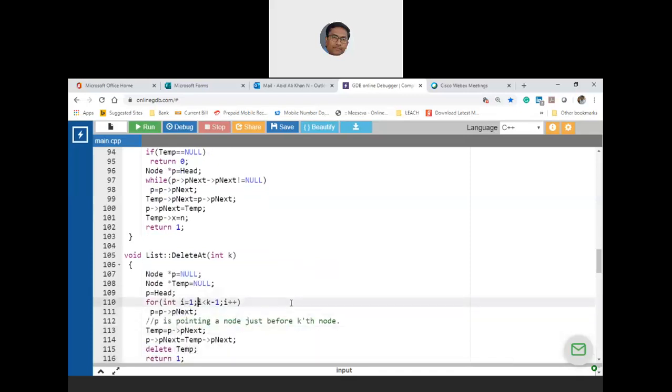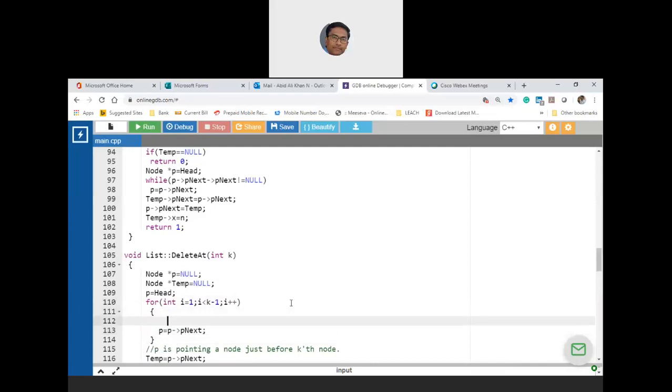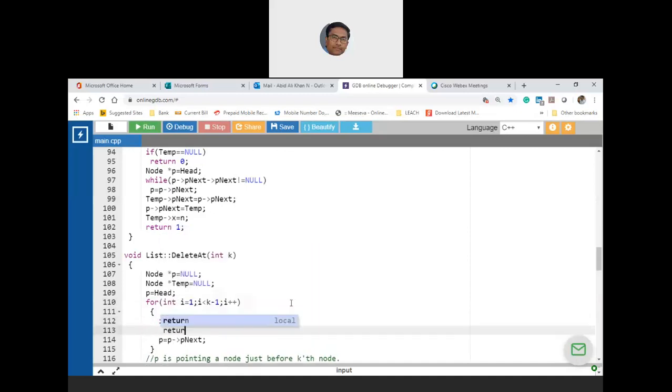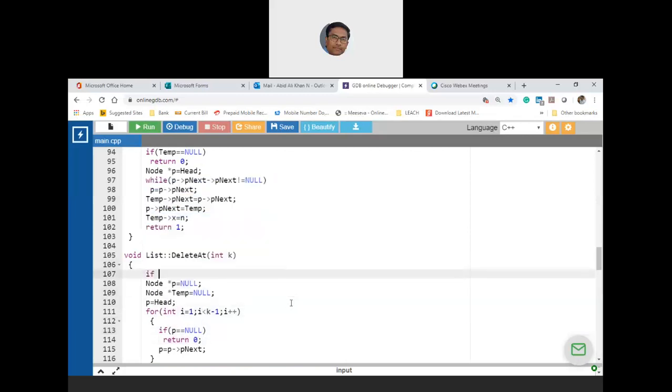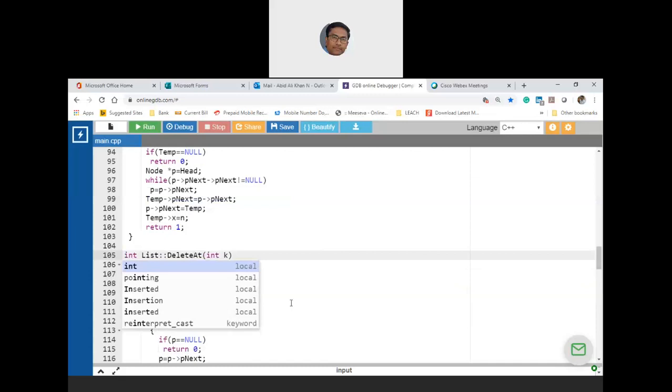Here, if you come across a situation where p itself is double equal to null, then the user is entering a value k which is beyond the list, beyond the number of nodes. On the other hand, if it itself is null, also return 0. So this is how you can fix the bugs. Can somebody respond? Are you following?